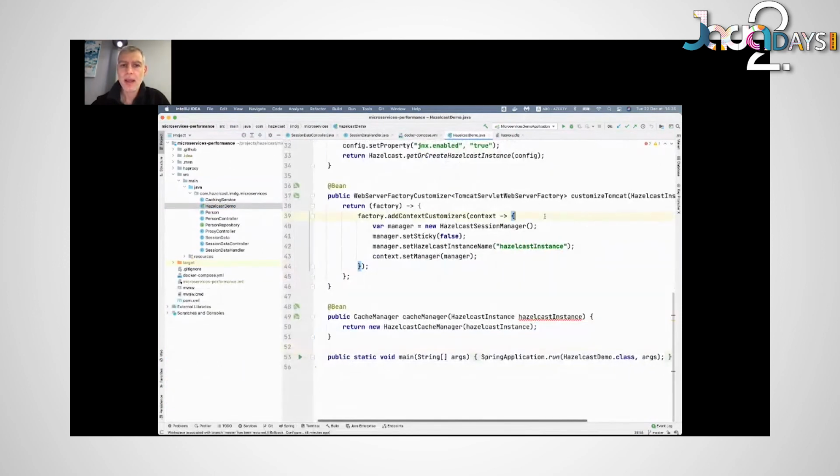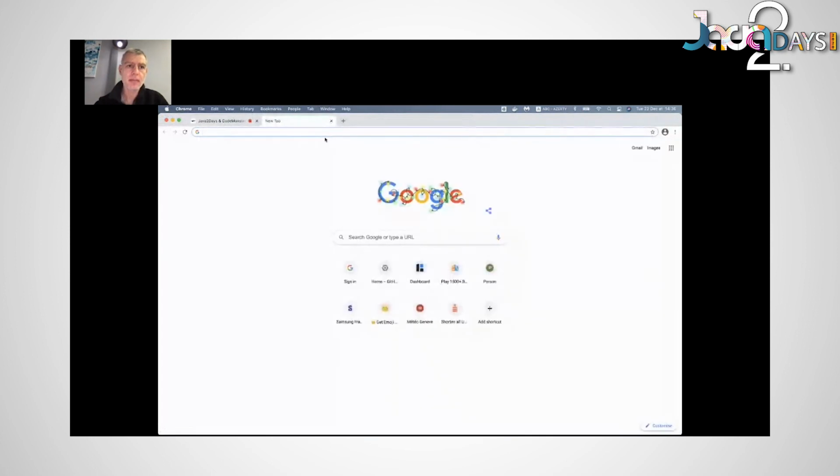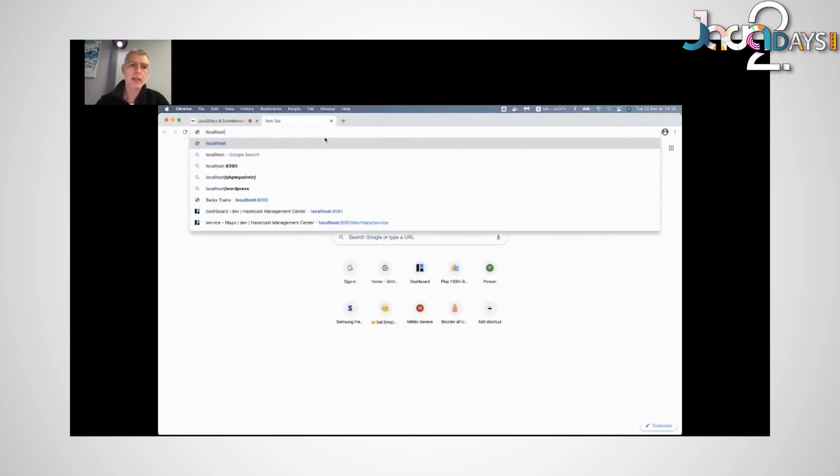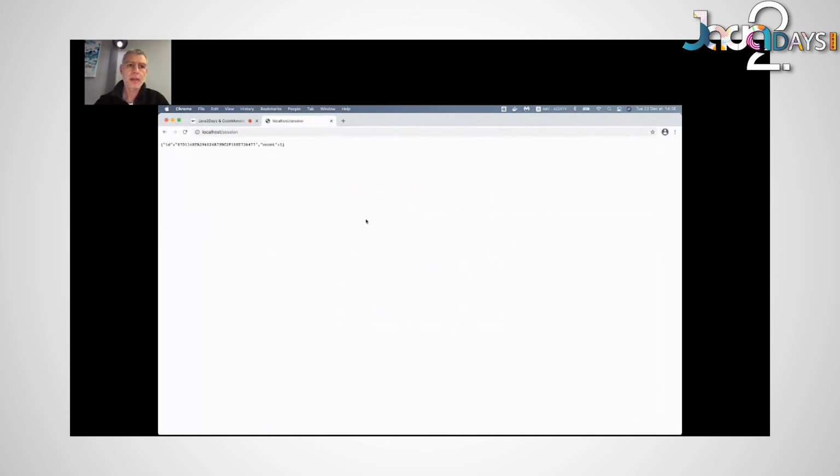So now I will go here and I will do localhost, and I must remember that it's the load balancer and not the application. Now count 1, and if I refresh, it should be count 2 if everything is fine. Count 2, count 3, count 4. Yes, I have session replication.